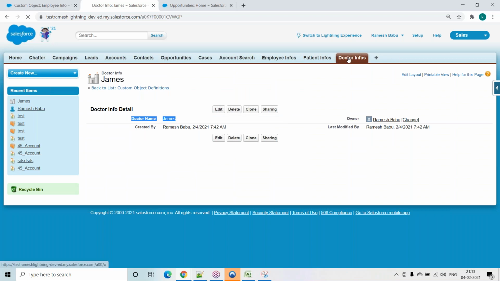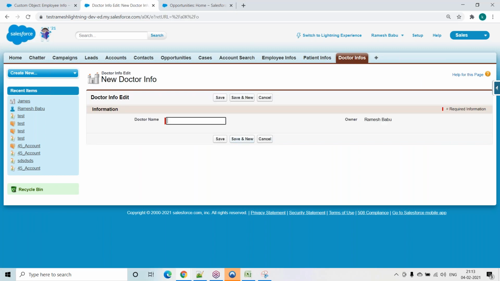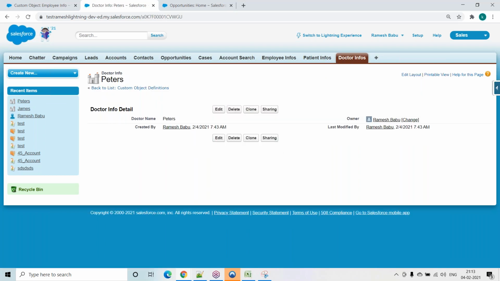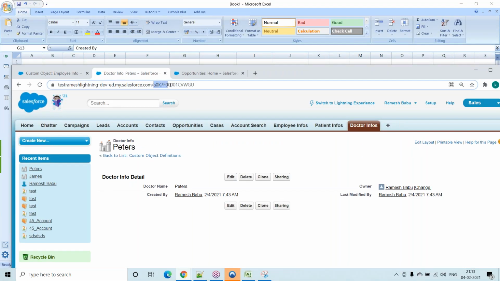Suppose I want to create one more record, adding one more doctor's information. Click on the New button. Here the doctor name is Peter. Finally, save it. We provided the information and clicked Save. Then in Salesforce terminology, we call it a record.